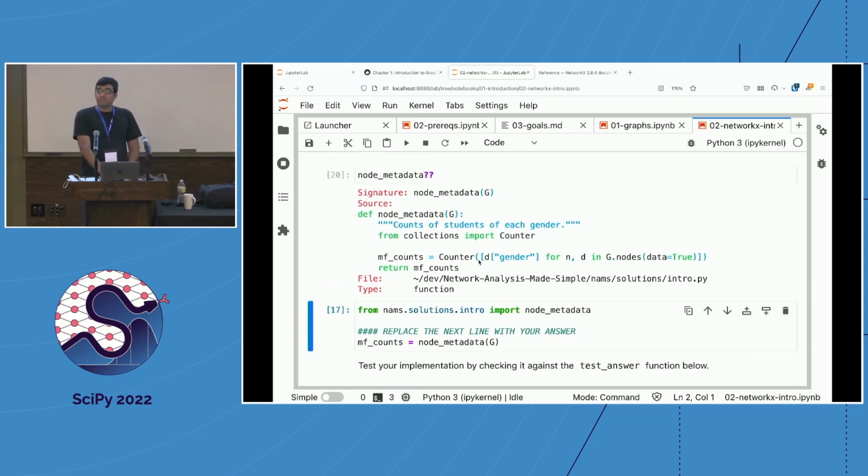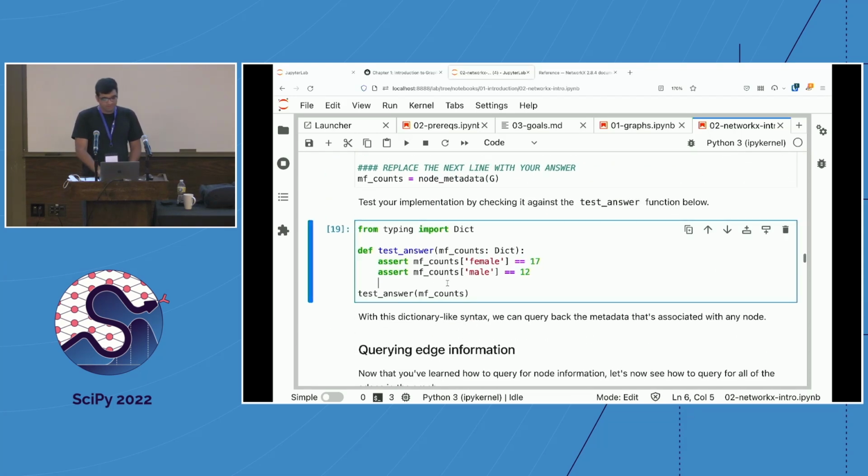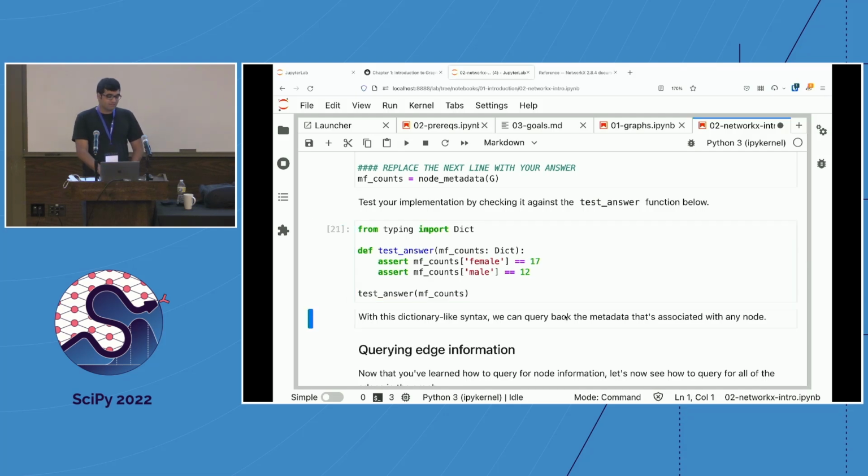And if you're done with it, you can run the next cell to see if your code actually passes this test. If the code passes the test, hopefully it's right.